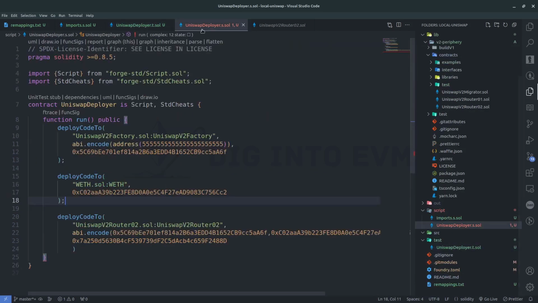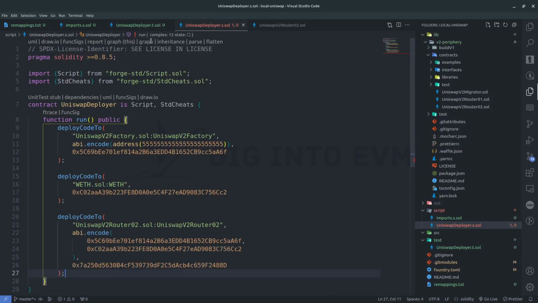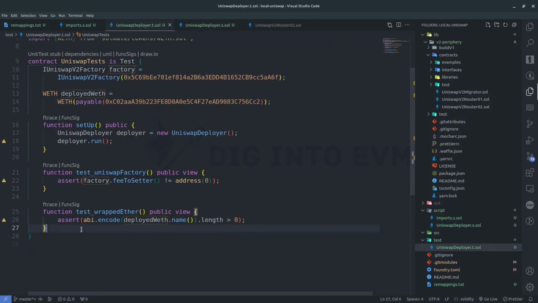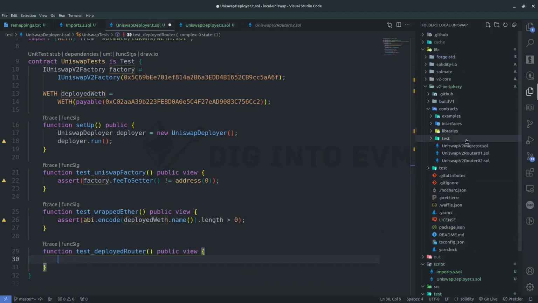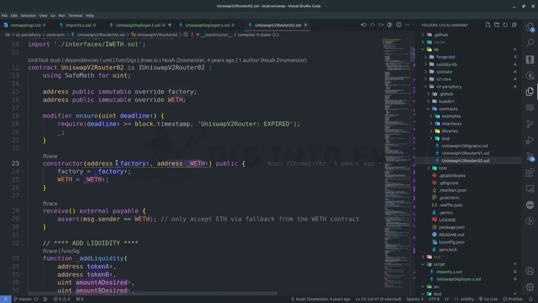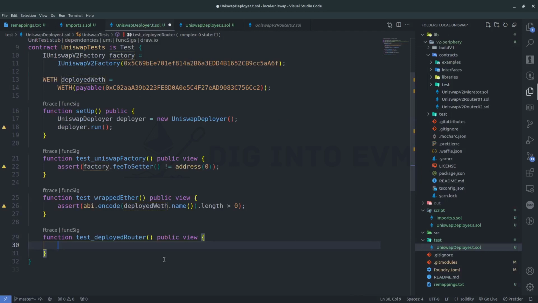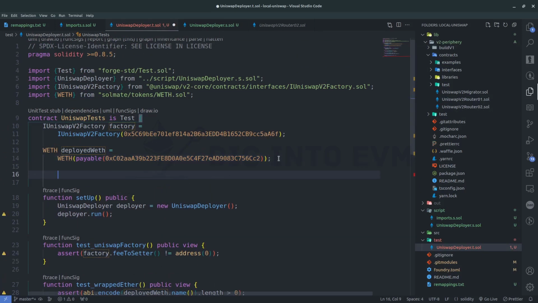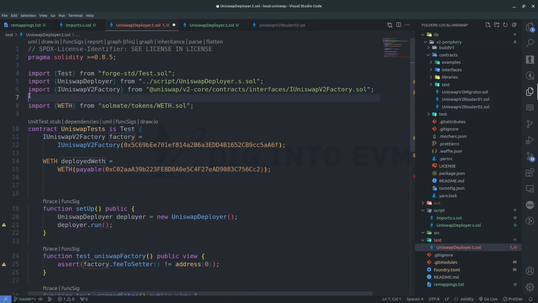Now let's go again in our testing smart contract and write a function to make sure that we correctly deployed and initialized our router smart contract. Here let's take a look again at our router smart contract and see what we can call to validate the state. Here we can call the wrapped ETH address, which is the address we input inside of the constructor. If this address is not 0, then it means it's correctly initialized.